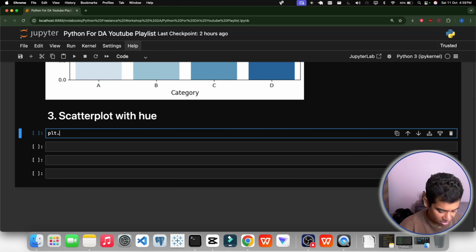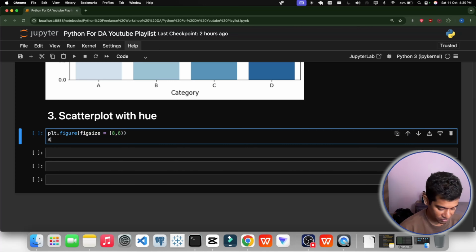First thing first, we will make a figure. So plt.figure, in this we will give figsize equal to 8,6. So 8,6 are in inches, and 8 is the width, 6 is the height. Now our figure size is done. Now let's move to the Seaborn scatter plot.